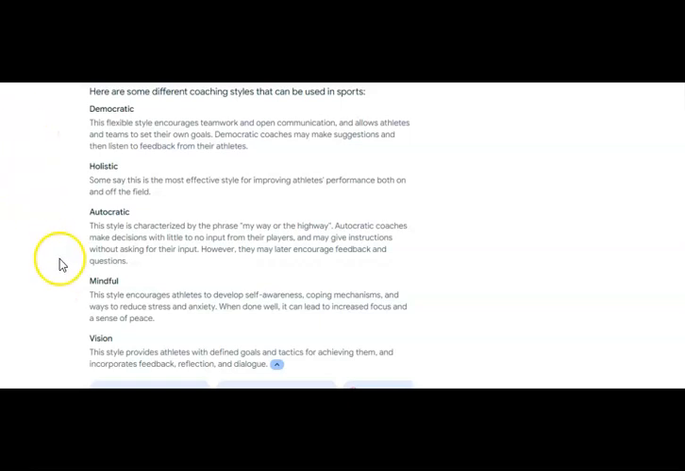How can they get past that aspect of the game? Okay. Vision. This style provides athletes with a defined goal and tactics for achieving them and incorporates feedback and reflection and dialogue. So basically teaching these kids, again, it's more of a mental thing, putting the first things first, beginning with the end in mind type mindset in that aspect. So that begs the question, which one are you, and how do you identify what's going to be the best for your particular group? So let's talk about that.